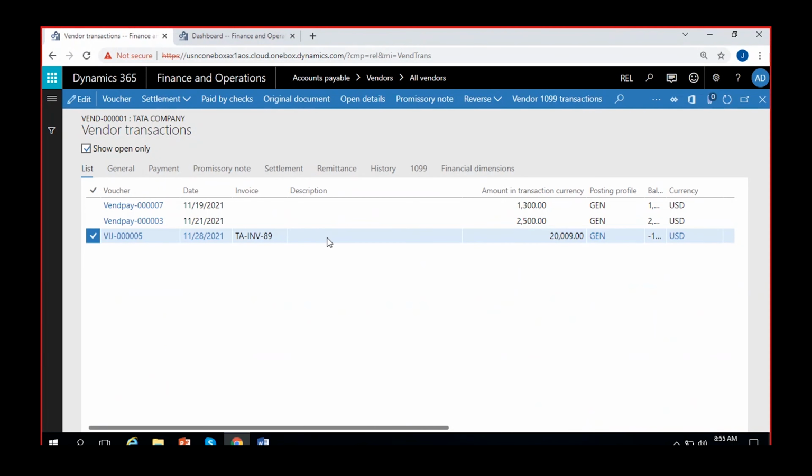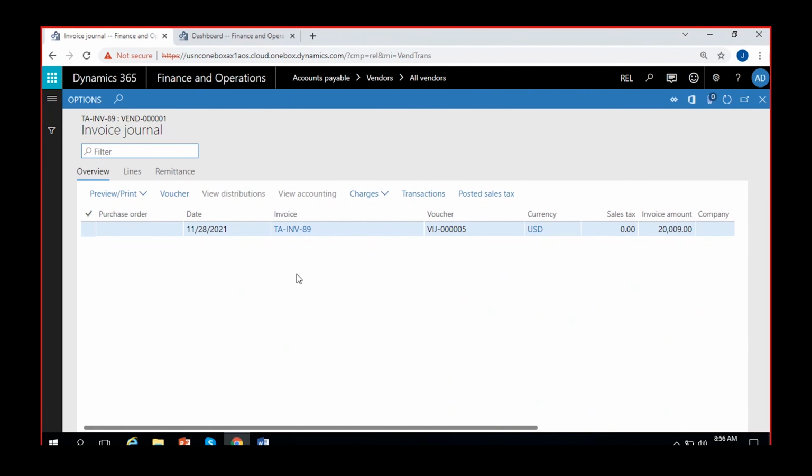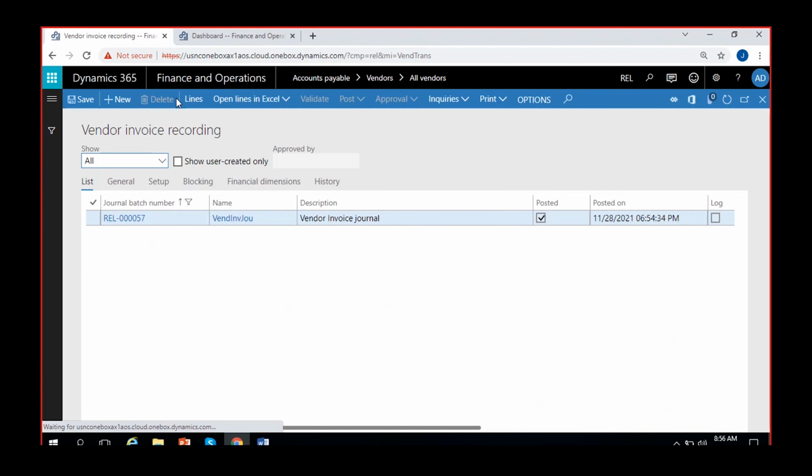Then you can see the original document from here for the invoice. Use this option: select the invoice, click on original document. It will show you the invoice number as well as the journal in which you have posted it. If you select this one, it will take you to the invoice view details, the inquiry option area where you can see the invoice journal page. Or you can go back and select this journal so that it will take you to that particular vendor invoice journal batch where you have posted it.